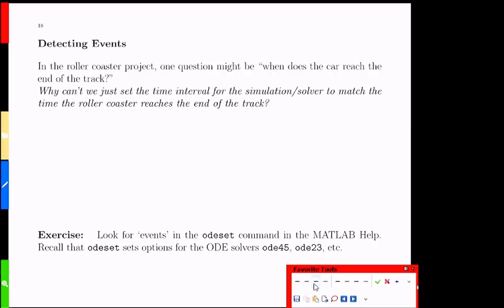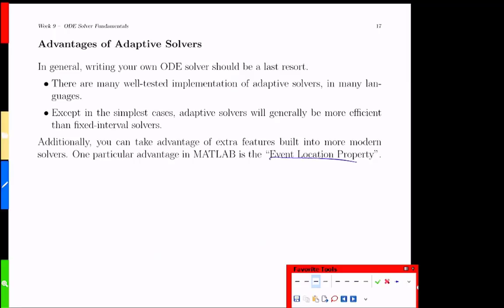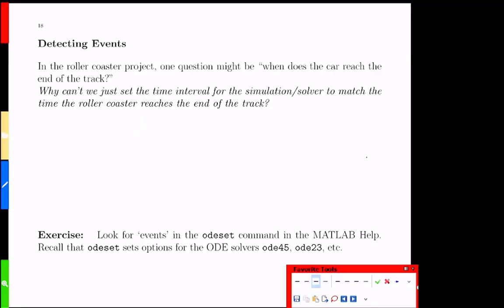Last but not least, there's one other perk that comes with, if I can get my scroll wheel to cooperate, we can get another perk out of one of these solvers. They not only solve differential equations, they also do some extra stuff as well. So we're going to take a look at the bells and whistles that these solvers come with.